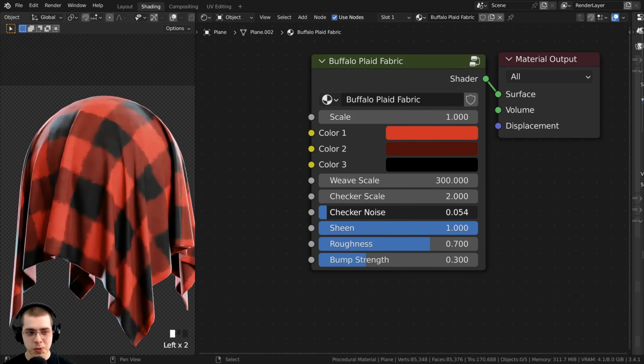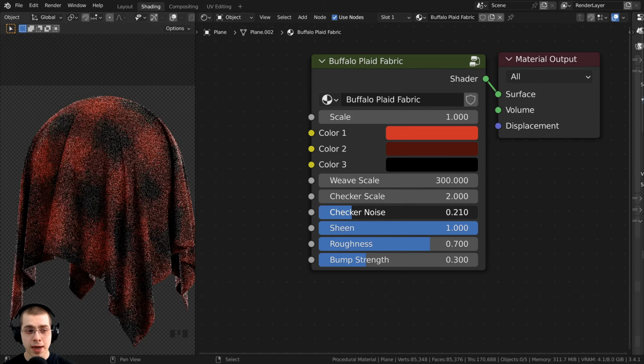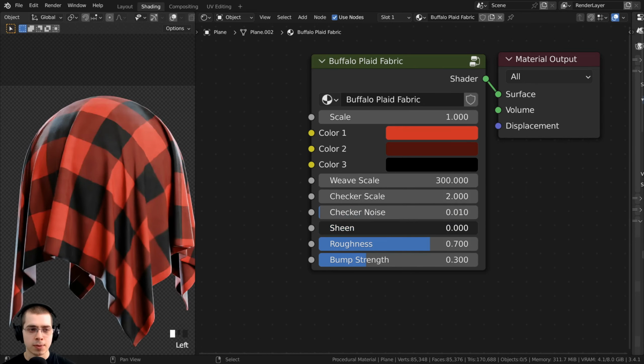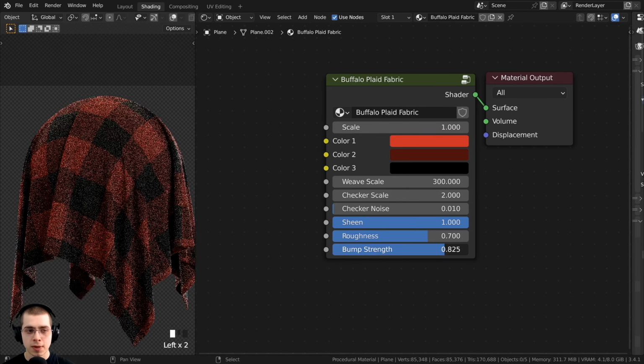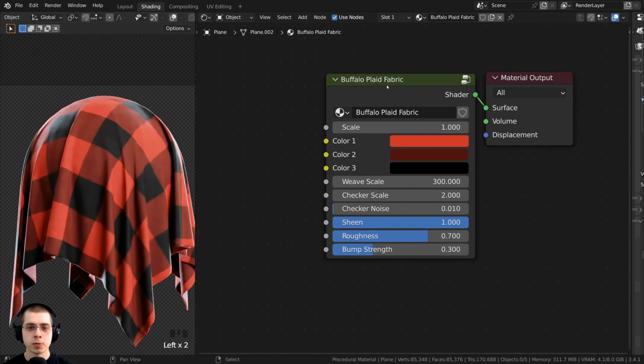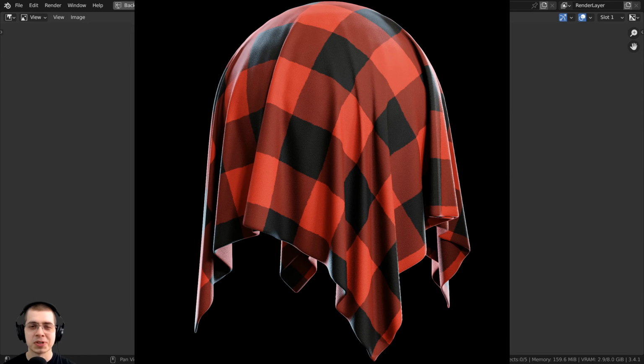And then we also have this cool ripple checker noise, so we can make the edges of those squares more noisy. Then we also have the sheen value to make it look more like cloth. We also have the roughness, and then finally the bump strength of those weaves. So there is the finished procedural material.